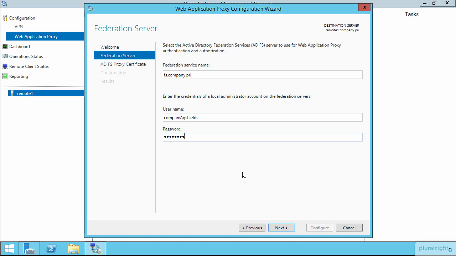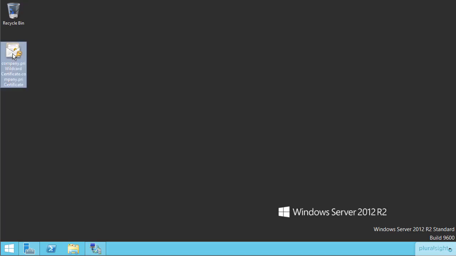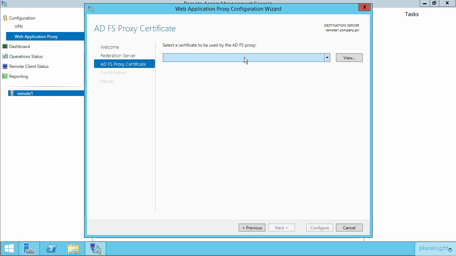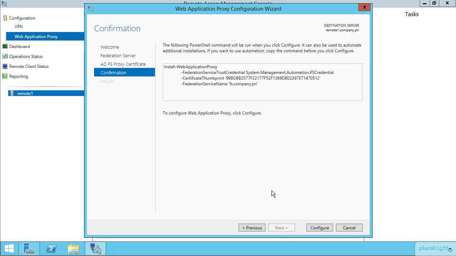I mentioned before that in order to do this, we have to have a certificate, and we had a wildcard certificate that we installed over on our domain controller. Well, I've made a copy of that wildcard certificate and brought it over here onto this computer as well. Right here is a copy of that certificate, the same cert with the same private key, also a wildcard cert, installed onto this other machine, Remote 1. With that certificate on this machine, we can now access it by choosing it here in the chooser. There's star.company.pri. If I choose Next and then Configure, this should go through the process of configuring the web application proxy. Let me choose Configure here.